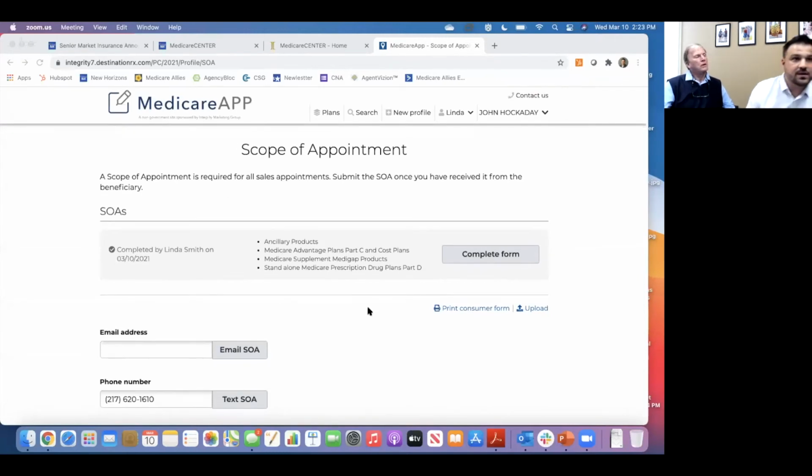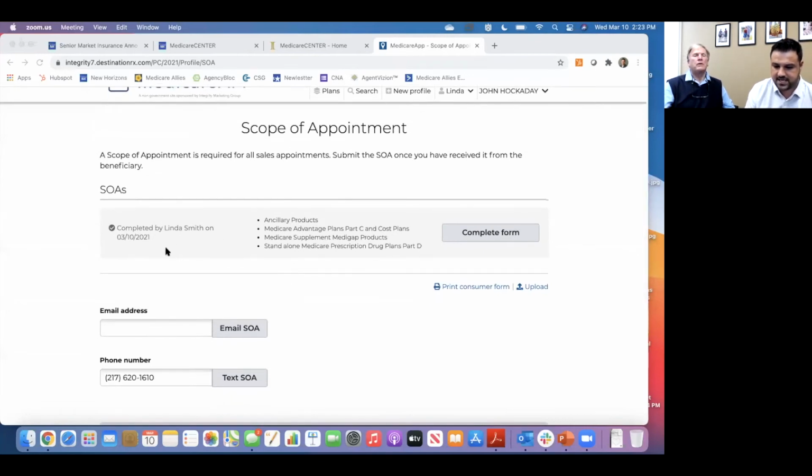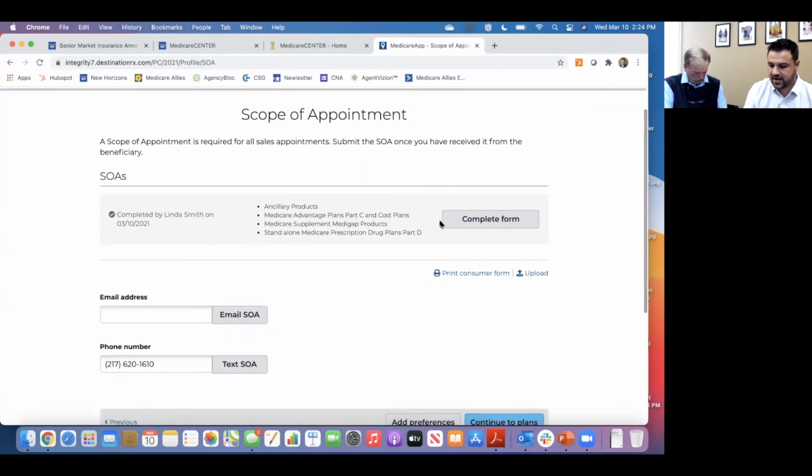Okay, so I don't know if you guys were able to catch that, but it'll say Linda Smith completed the application. In order to get that, I just refresh my screen. So once my screen's refreshed, it's going to say she completed the application, and I'm allowed to talk about whatever we did. So then it's going to come down. Okay, now the agent, I need to complete the rest. So we just click Complete Form.